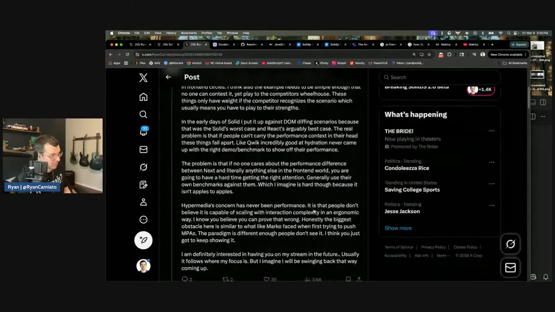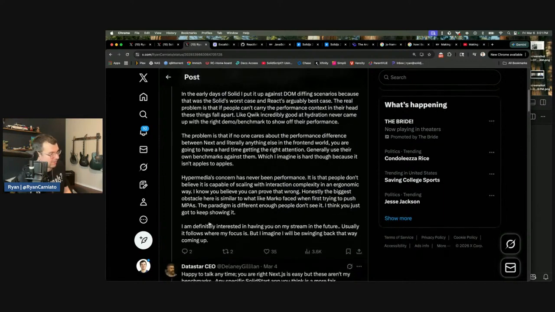Hypermedia's concern has never been performance. It's that people don't believe it's capable of scaling with interaction complexity in an ergonomic way. I know you believe you can prove that wrong. Honestly, the biggest obstacle here is similar to what Marko faced when first trying to push MPAs. The paradigm is different. Enough people don't see it. I think you've got to just keep showing it. I'm definitely interested in having you on stream, blah, blah, blah. Okay.